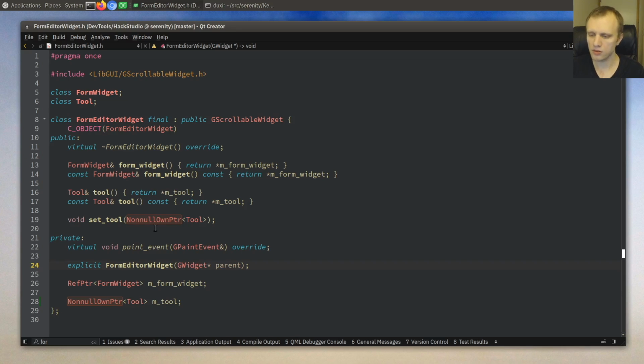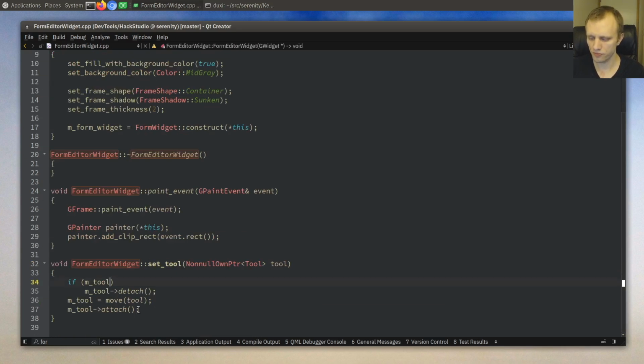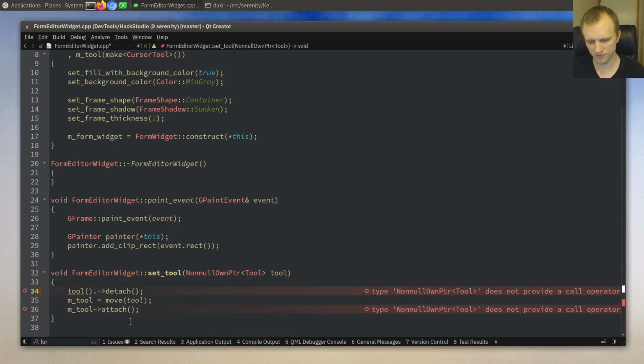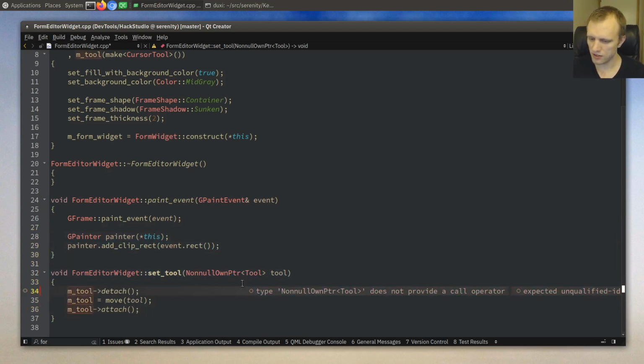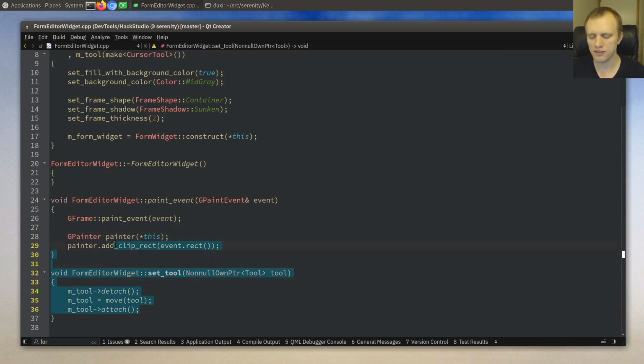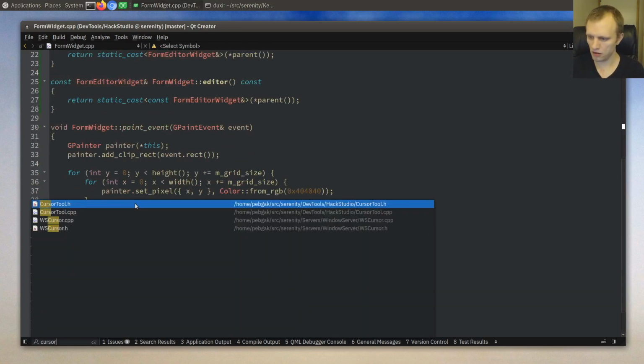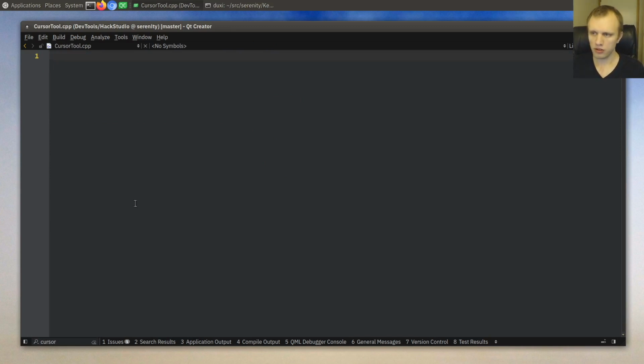Because then we never have to null check it. I think that's slightly nicer. You can not worry about this, for instance. We can say tool attach and tool. Oh, shadowing. All right, fine. This is fine too. Okay. Cursor tool. Oh, okay. I guess we never wrote any code here, so let's write some code.